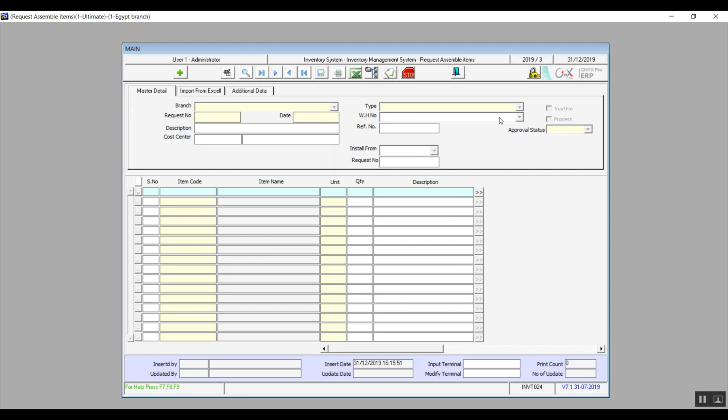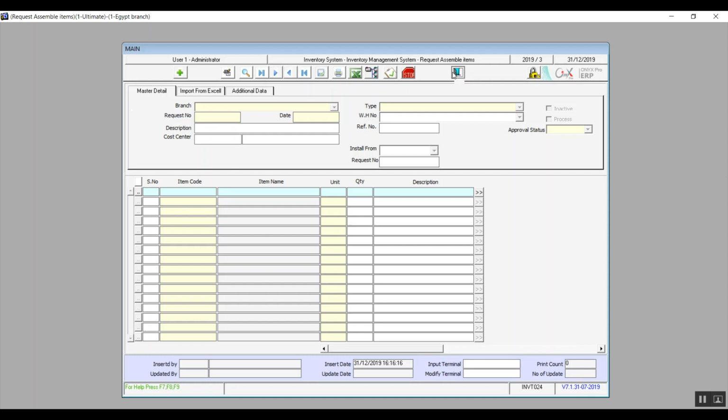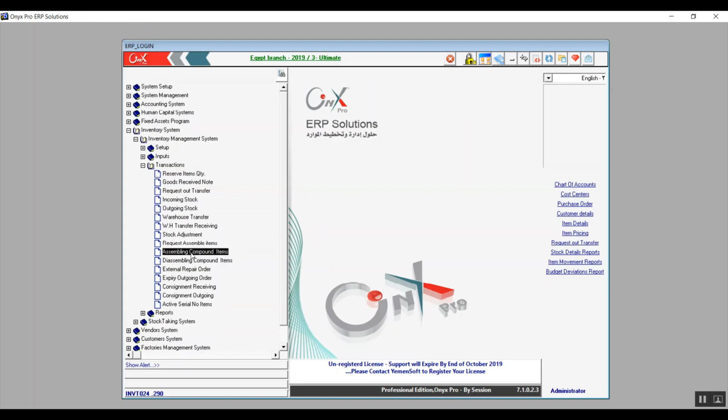Approval status, since this is a request, we will need to approve it so we can use it in the assemble and disassemble compound item screen. So we will click on approval. A window comes up where we can change the status of this request to approved. Next screen, and that will be assembling compound items.